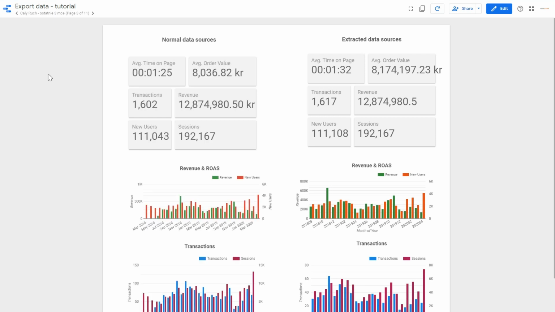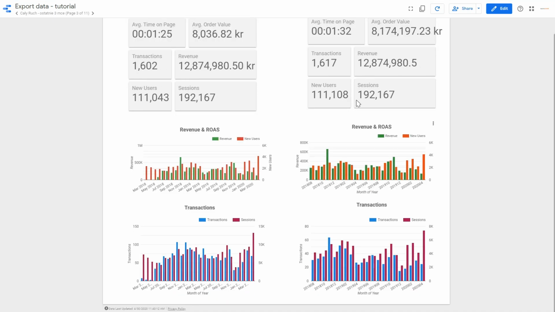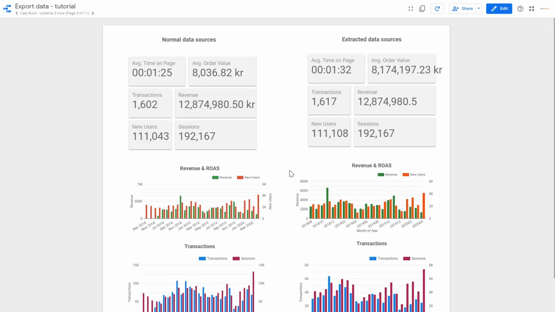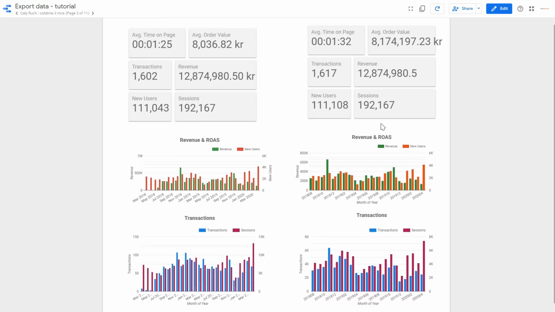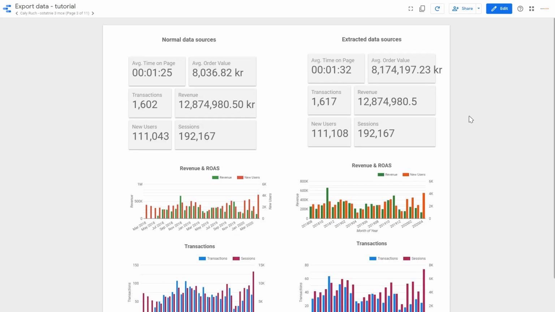Okay, so as you can see, this loaded way faster than this one. This is using extracted data. This is using a normal data source from Google Analytics. And this is a simple report, right? And we can see the difference. I actually cleaned the cookies and cache from my browser, so you can see the difference even more clearly. So this is how you use extracted data in Google Data Studio to boost the loading speed of your reports.